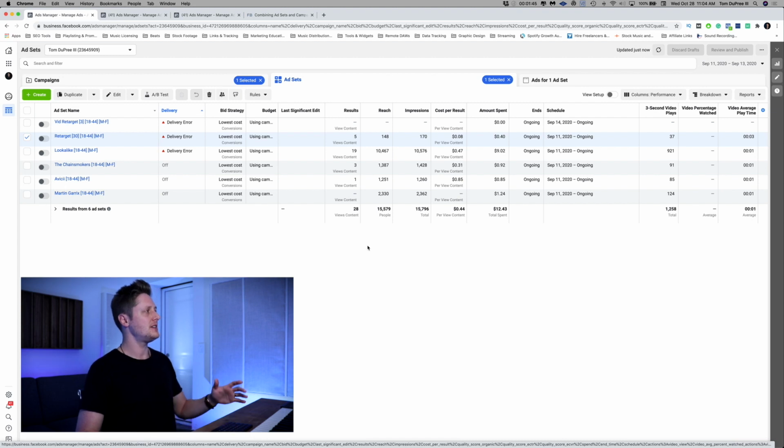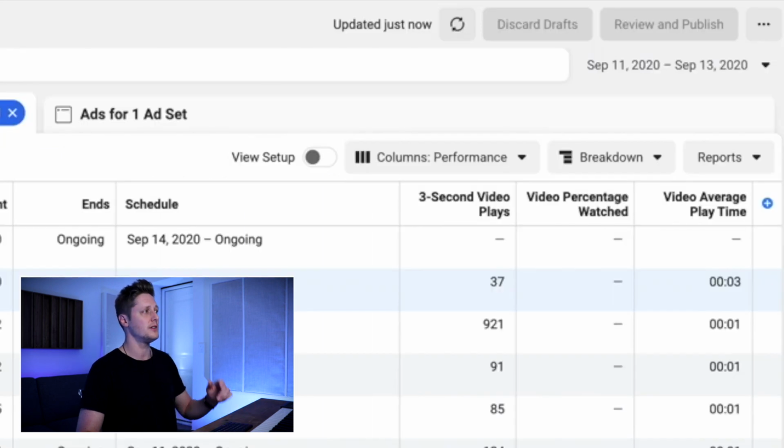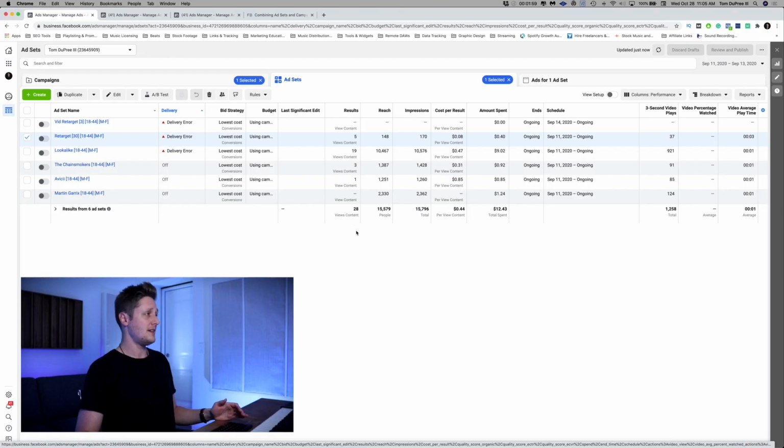So looking just at the ad sets, you can see that I only got 28 conversions in the first 3 days. I have the window of time set from September 11th through the 13th. That's 11, 12, 13, the first 3 days that the campaign ran. And not a single ad set exited the learning phase.